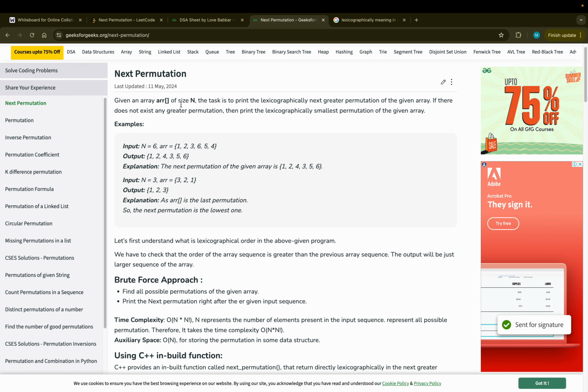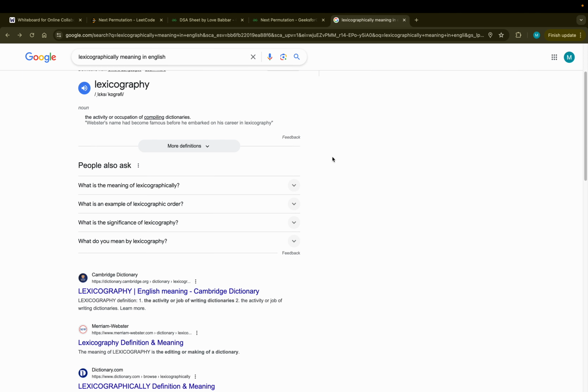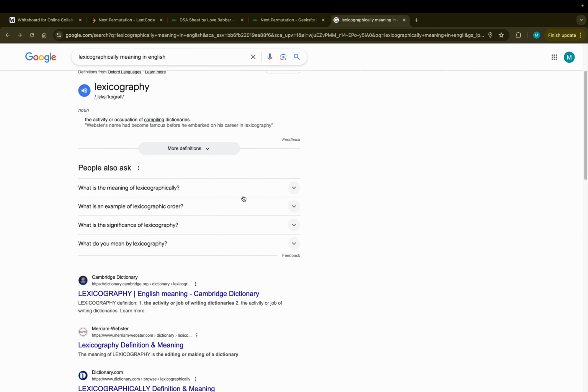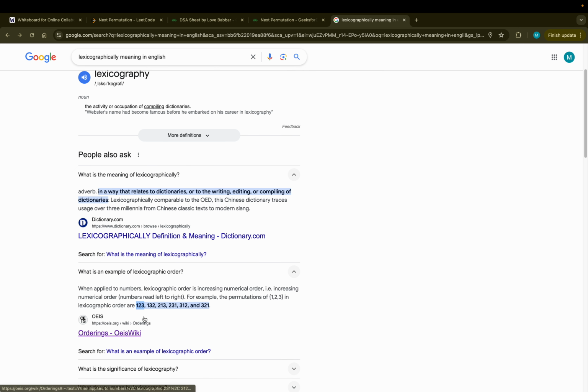You see, given an array of size n, the task is to print the lexicographically next permutation. Lexicographical means it's like the next maximum number. Suppose you give 1 2 3, with the same numbers, what is the maximum we can make? 132. In simple words, the next largest number using the same numbers.